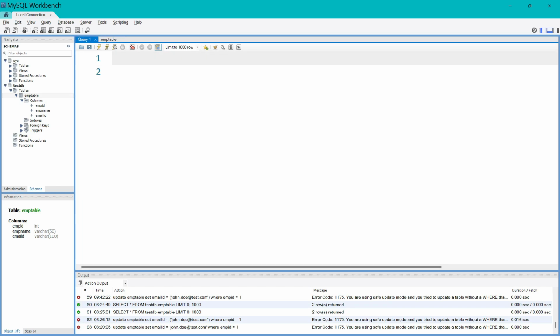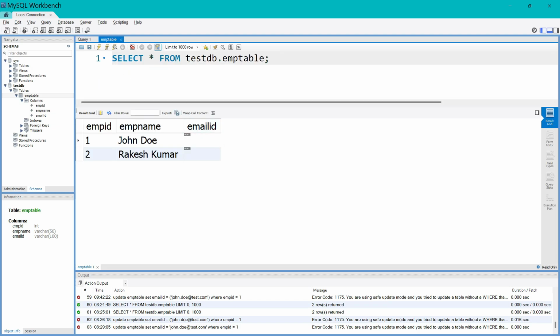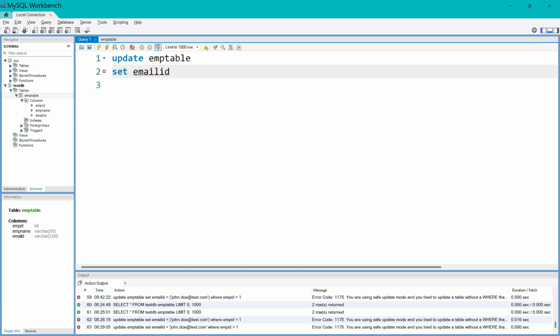To update values, the keyword that you'll be using is UPDATE. So UPDATE, you want to update the employee table, and then you would like to SET a certain email ID. So UPDATE employee table SET, your column name, which is email ID. Let's click on this. Email ID is the column where I would like to set a certain value. So SET email ID equals, and whatever that value is, for example, john.doe at test.com.